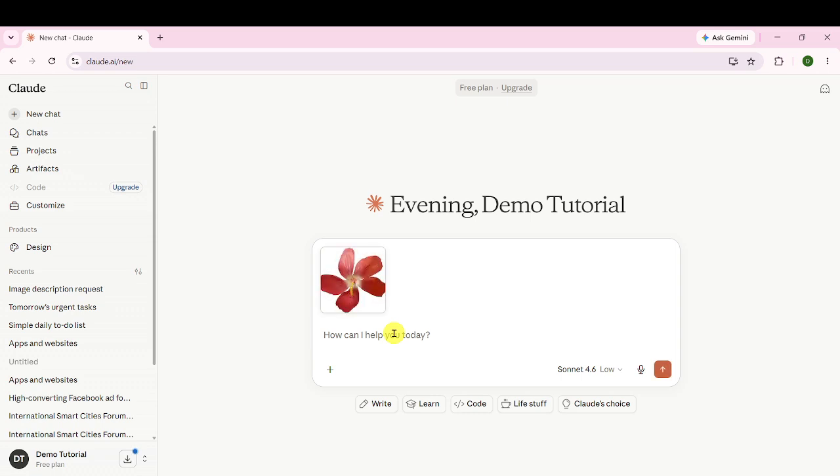With the image uploaded, click into the text box and type what you want to know about the image. For example, you can ask Claude to describe the image, analyze what's happening in it, identify objects, summarize visual details, or explain important elements. The clearer your prompt is, the more useful the response will usually be.